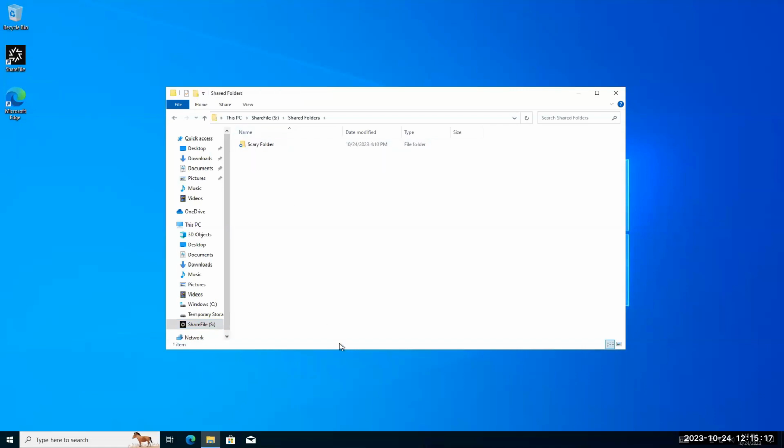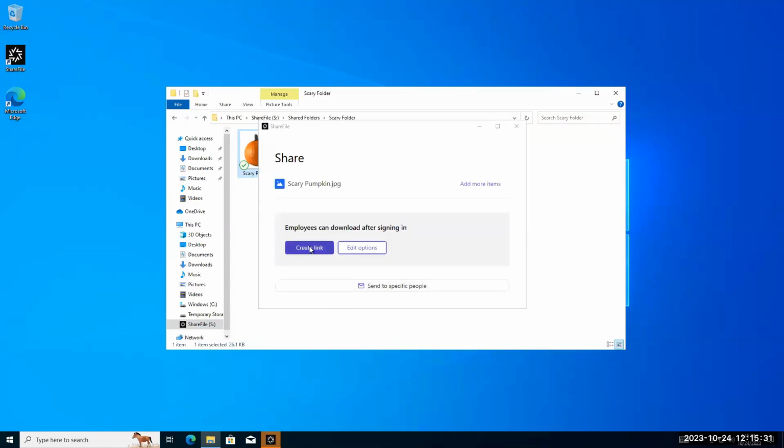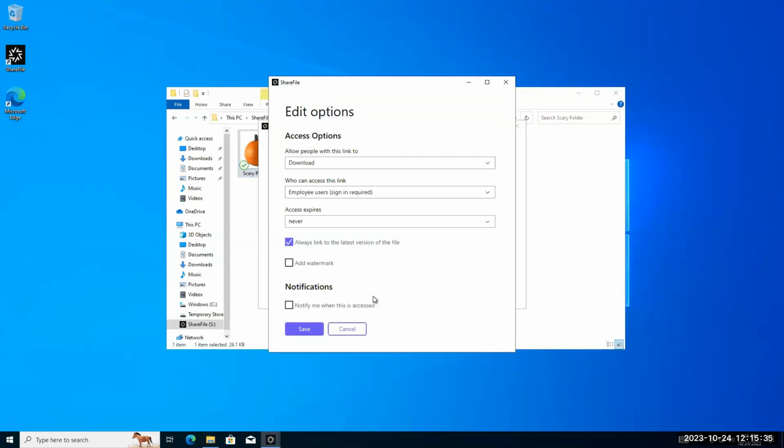And then from the tool itself, you can do the same kind of actions that you can through the web application. So for example, I can share this and create a link, edit options for download, etc. Set the login requirements or the access expiration.